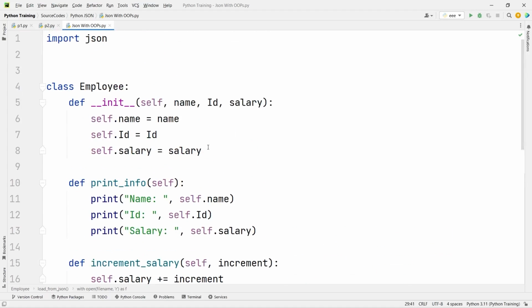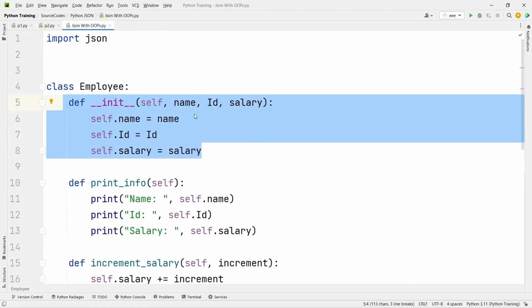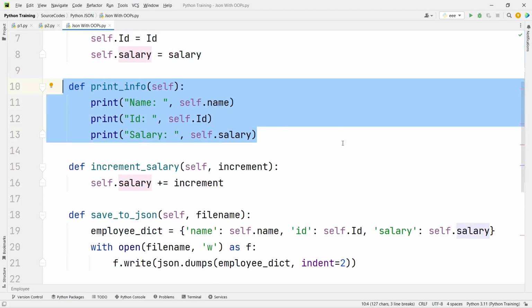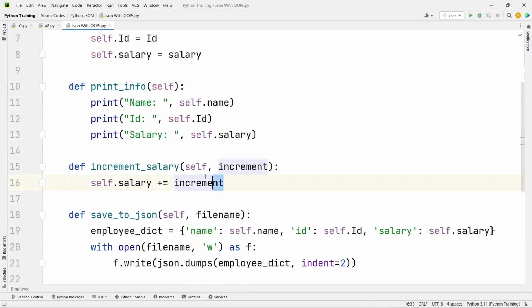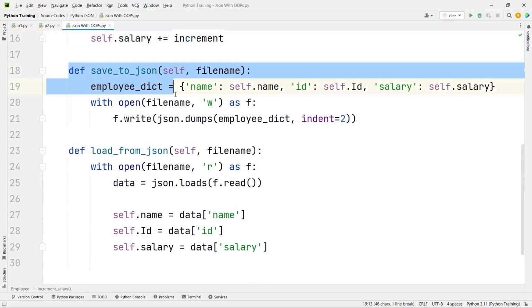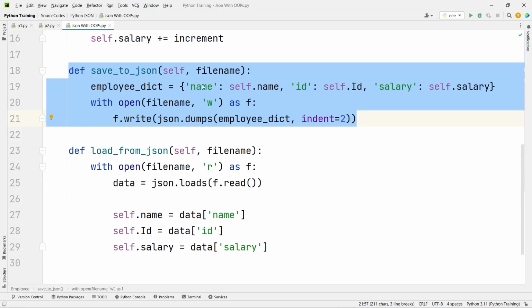Okay. So first we create the constructor: name, ID, salary. Then we create a method for printing the info of the employee. Then we create a method for incrementing the salary. After that, we create a function or method to save the data of each employee into a JSON file.